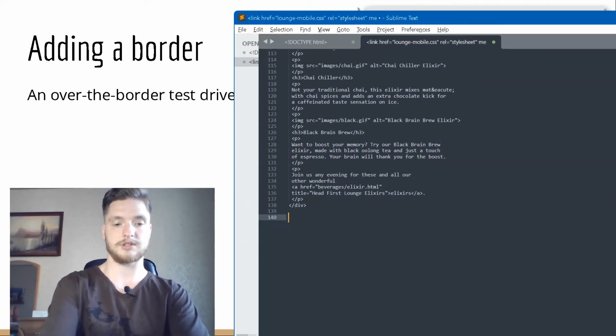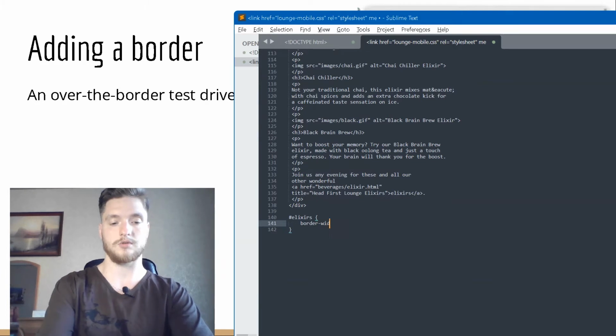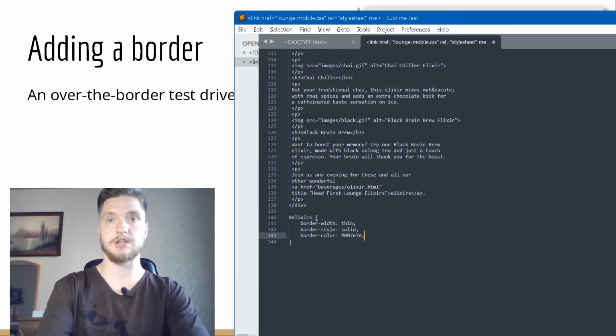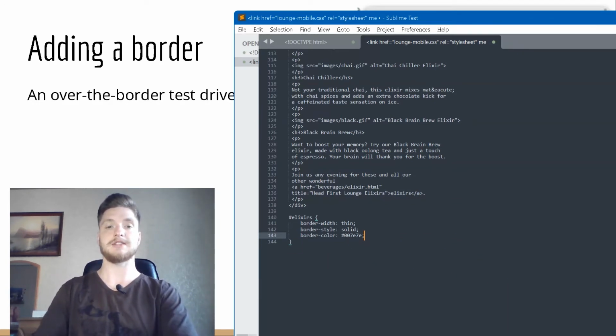I type this. Selector elixirs, then the style: border, thin solid, color 007E7E. So at the end of your CSS file, it selects the elixirs div element using its ID and adds a thin solid border in our favorite aquamarine color. And now, the border test drive.